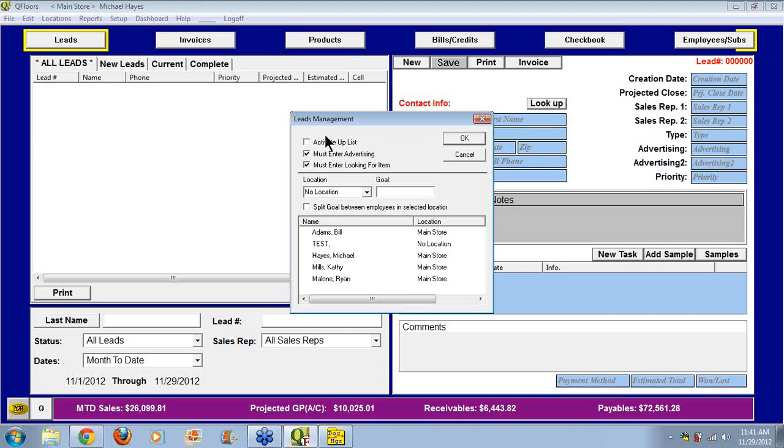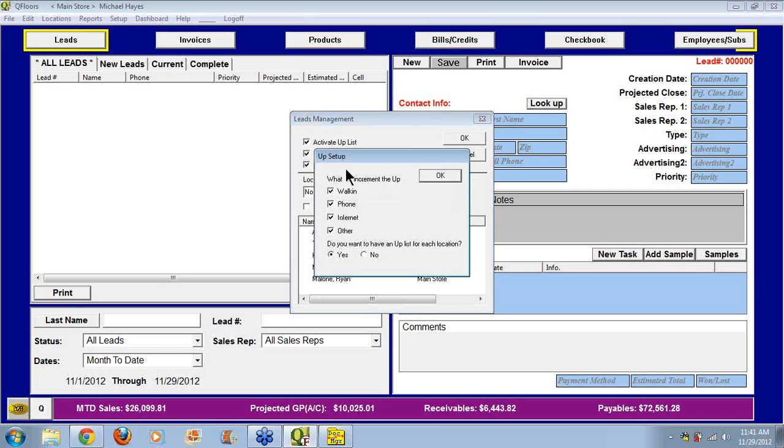So in the leads management setup window, do I want to activate this uplist or not? Uplist means which salesperson is up next. So if we activate this, what will increment the up? When a customer walks in the door, when a customer calls. Maybe we don't want to count phone calls as saying who's up next. Maybe you have an internet website where customers can prompt you for a response there, or some other method. You want to have an uplist for each location. I would probably say yes if you have multiple stores, and then you click OK.